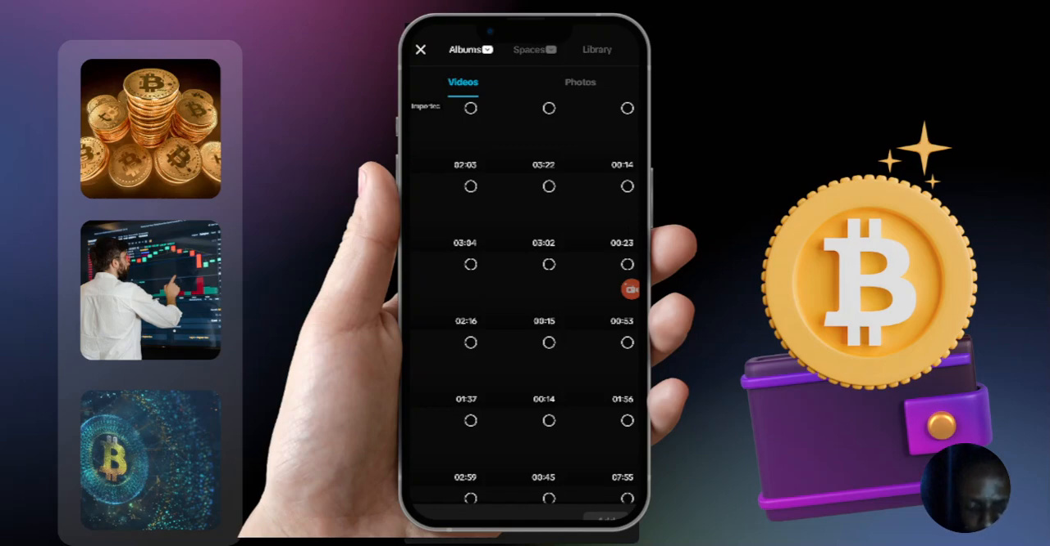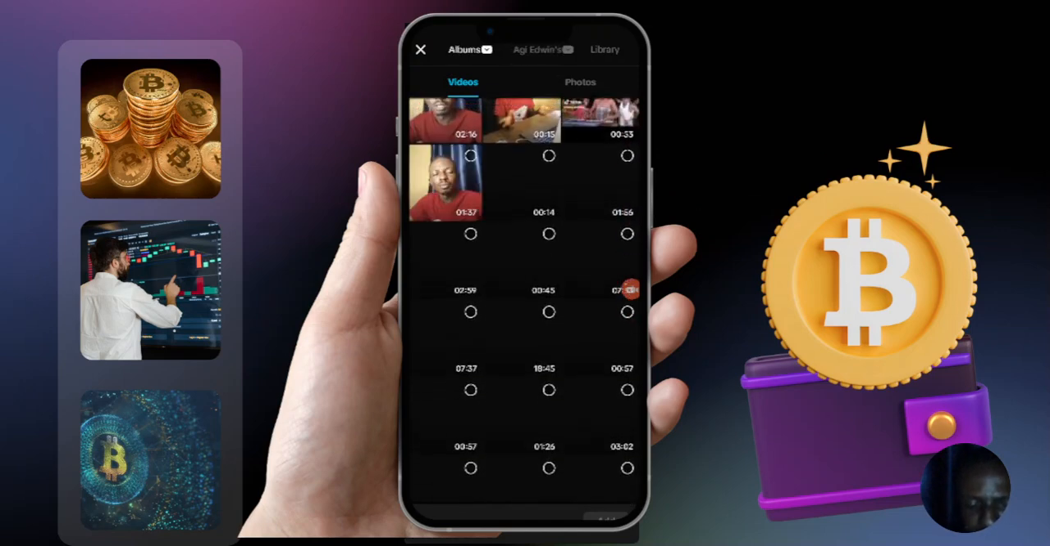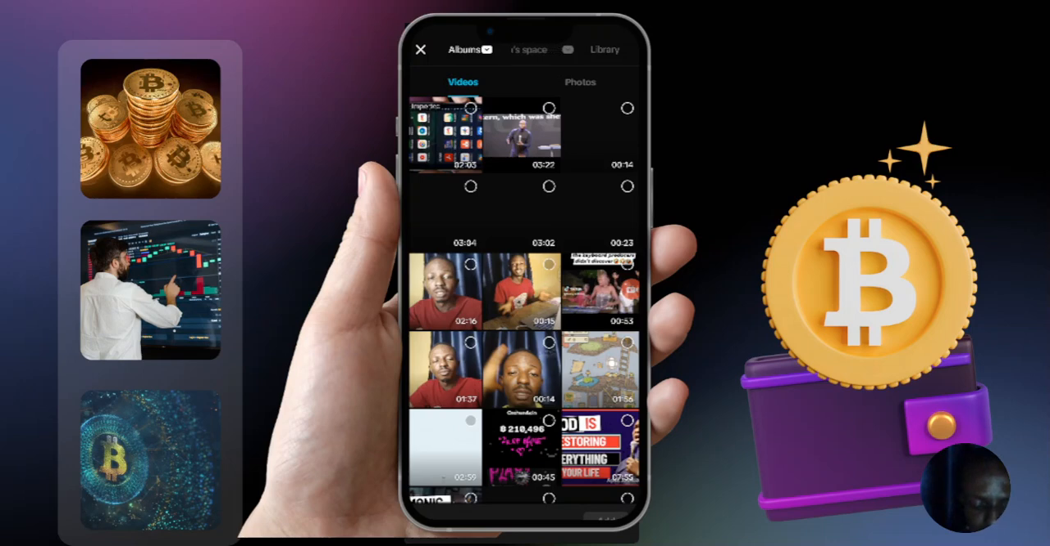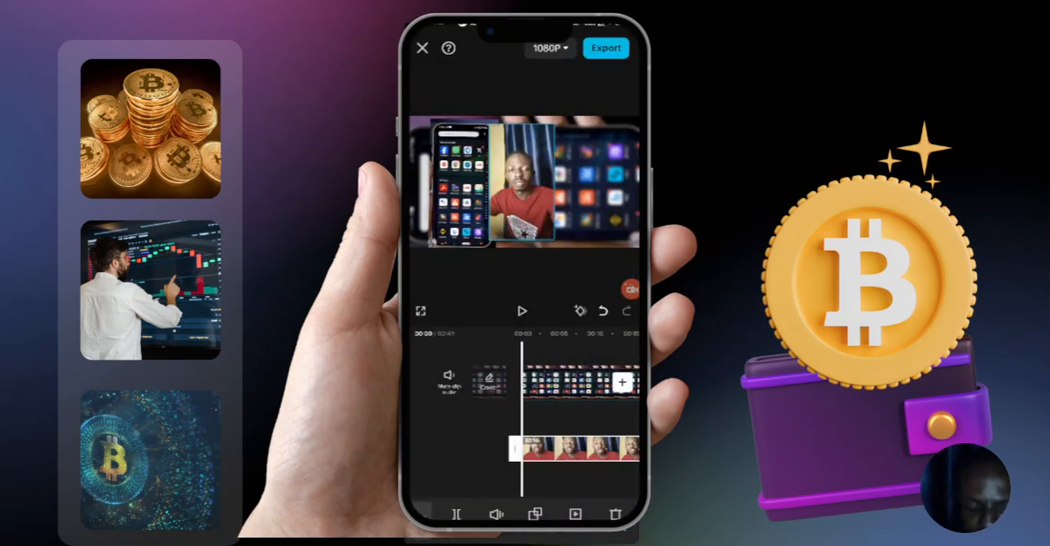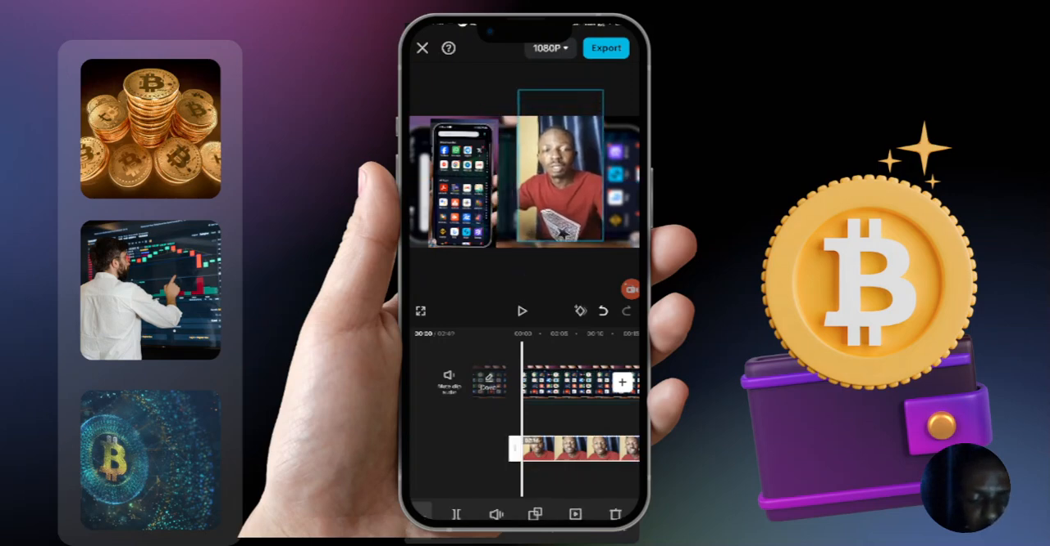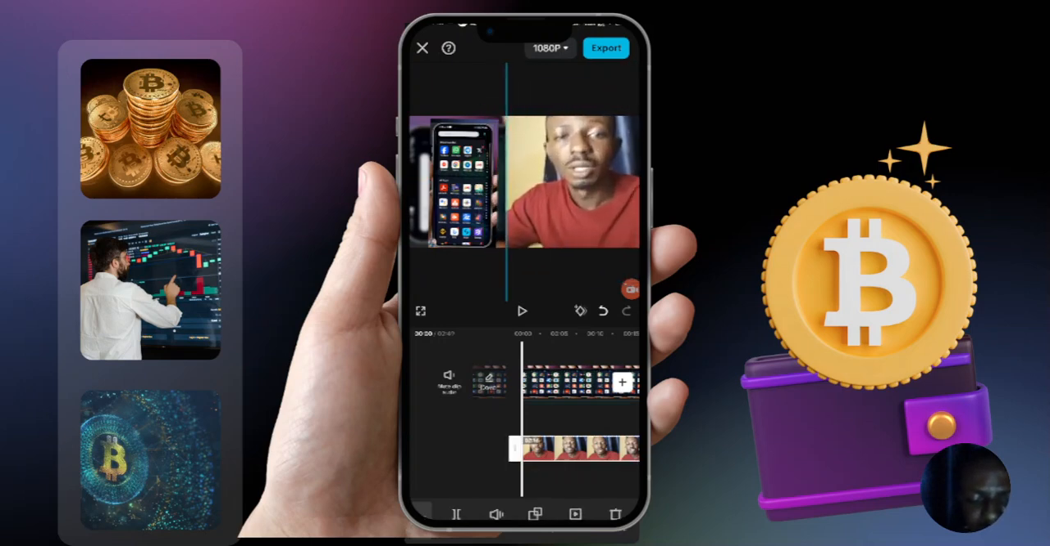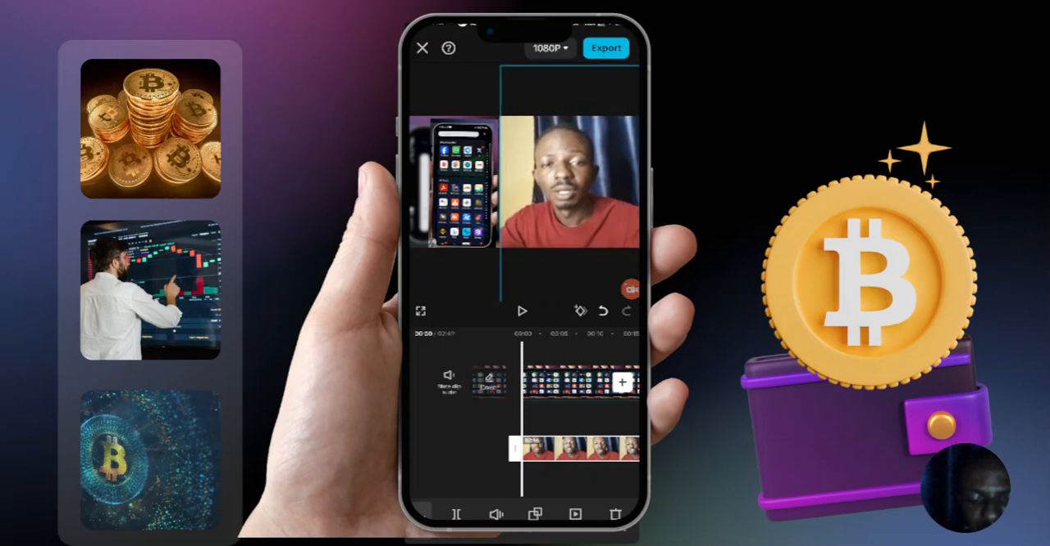Where is it? Maybe this is the video I want to add, right? I can add the video. After adding it, maybe I'll just expand it to cover this space.